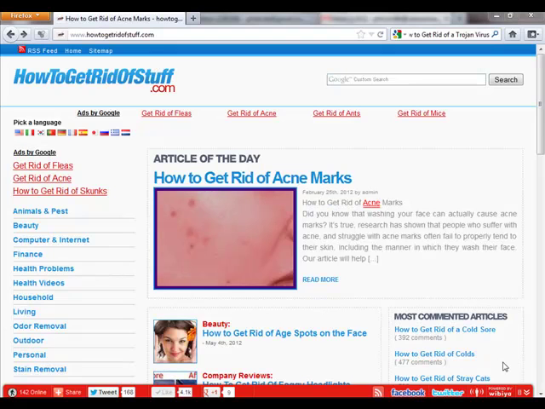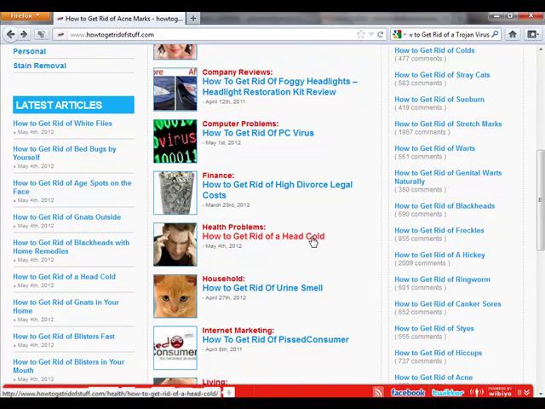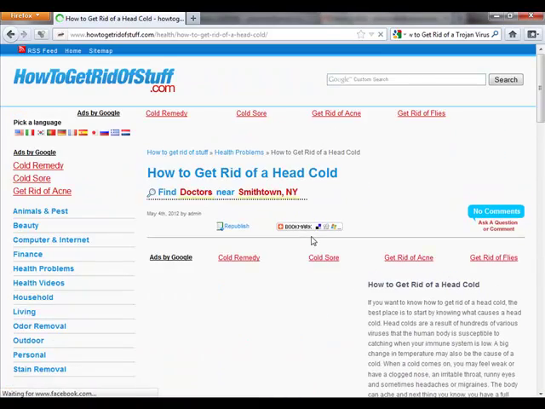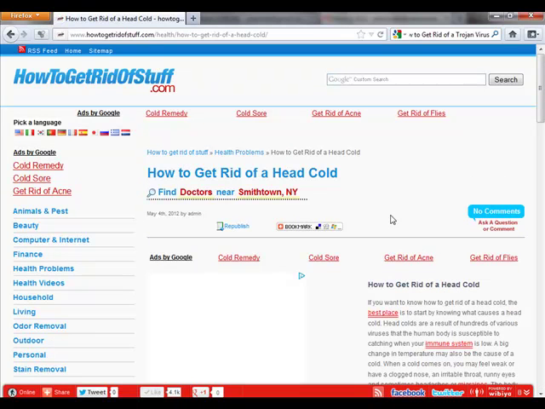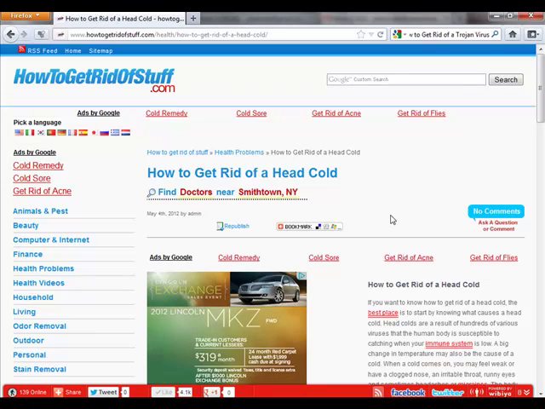So I want to quickly go over keyword density. Keyword density is how many times a keyword is repeated on a web page. So let me just go down and find... Alright, so how to get rid of a head cold. I'm going to just look at this article real quick. So keyword density is how many times a keyword is repeated on a web page.